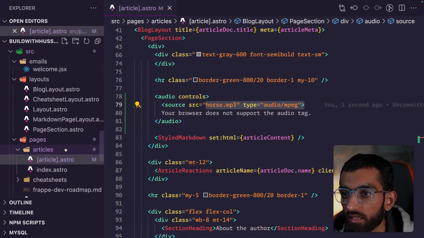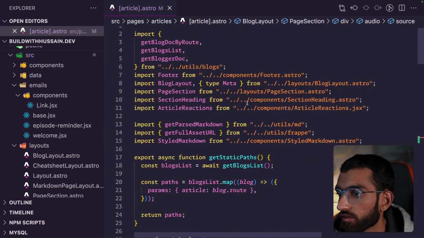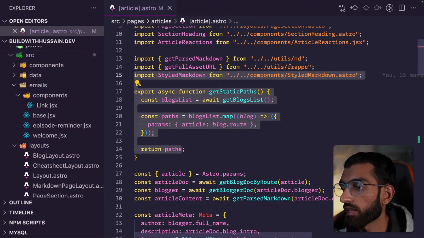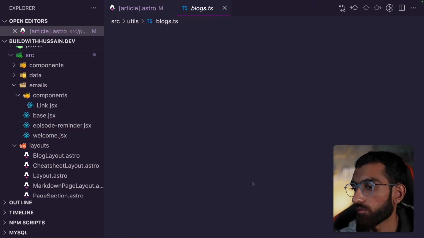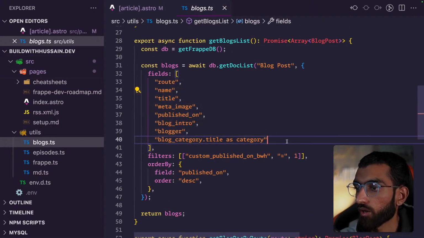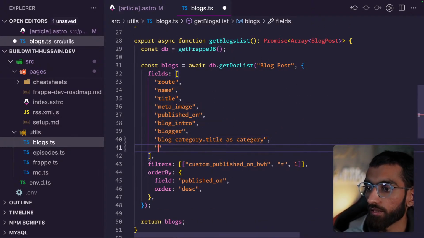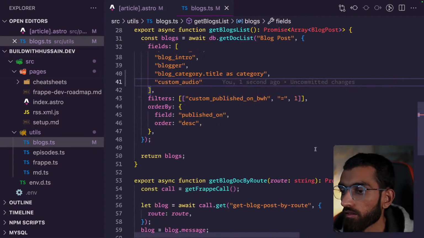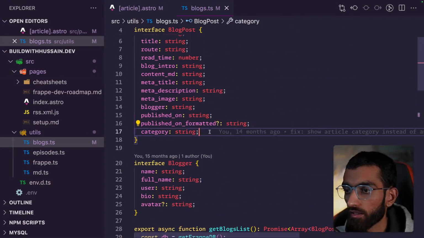So let's see where I have fetched this. Get blog post list, and then it renders the list. That is fine. Article doc. Get blog doc by route. Blog doc. And these were the fields I was getting. So now I want one more field, which will be custom audio. So this will give me the URL to the audio file. And then I can add it to TypeScript as well.